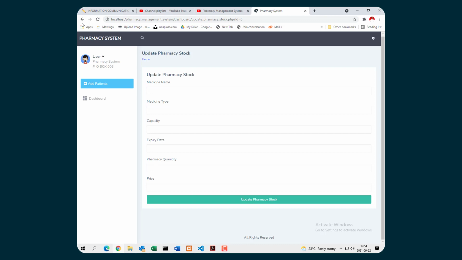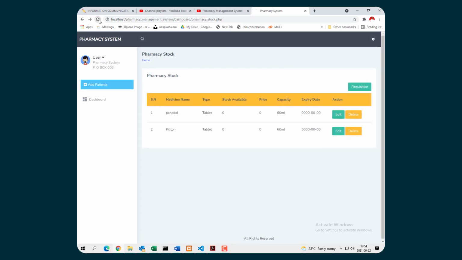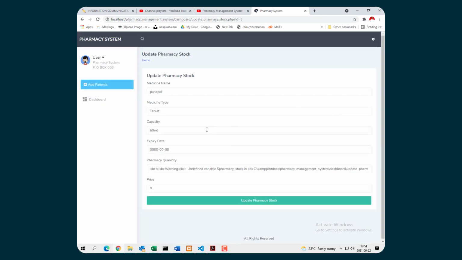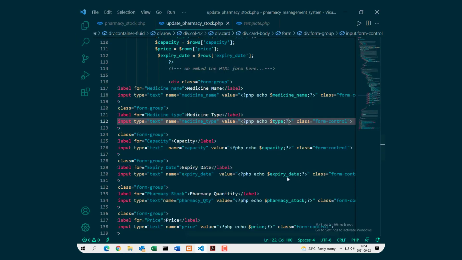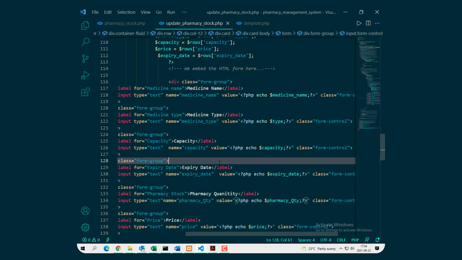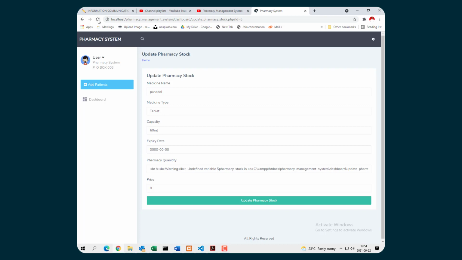We refresh that, we hit on the edit, and okay, we are getting all the records good, but with the exemption of the pharmacy quantity. Let's see what's the problem. Oh, sorry, this should be pharmacy quantity, not stock. So let's just change that there, quantity. That's what we have in the database. We get back to Google Chrome, we refresh that, and that is fixed.